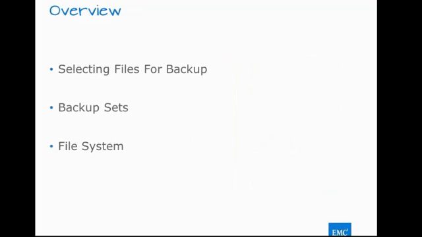So for an overview of today's session, we're going to be looking at selecting files for backup, backup sets, and the file system tab. In terms of selecting files for backup, what's the best stuff to be backing up, what stuff is not necessarily needed to be backed up, and then the pros and cons of using backup sets, and then the file system tab.